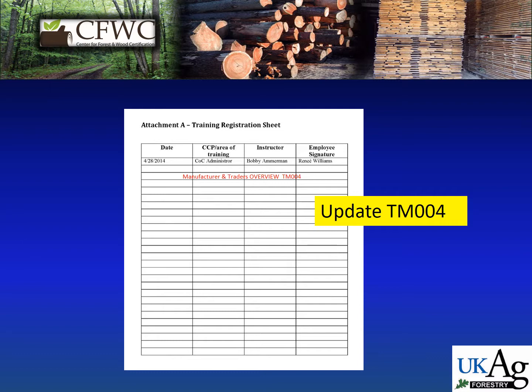Okay. Now, when you watch one of these, or even if one of your employees or somebody else in your organization watches these trainings, make sure that everyone completes this training registration sheet. Now, at some point, I'll be giving you a 3-ring binder that will have your written procedures in it, the center's written procedures, and then a copy of the FSC chain of custody standard 40-004 version 3. So you'll get a copy of all 3 of those in this binder.